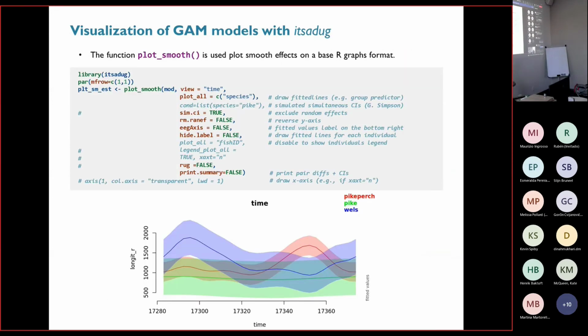Another package I would like to introduce is itsadug. Itsadug is an interesting package for other kinds of representation, but it is based on R graphs, and you see here, for example, that it's not looking very good for publications or whatever. So it requires a lot of further customization, and you end up going crazy just trying to obtain good, nice-looking plots.